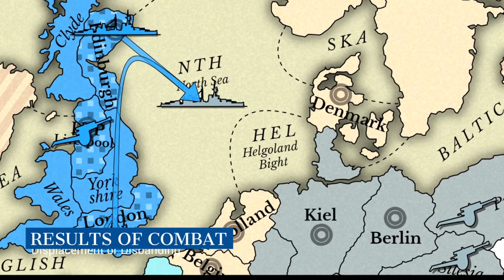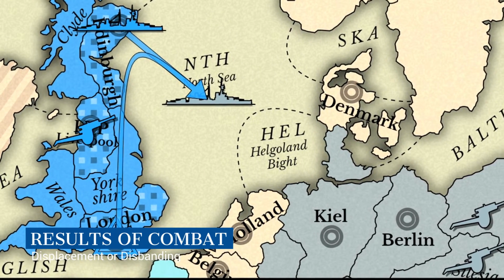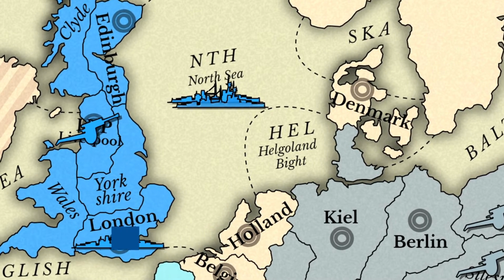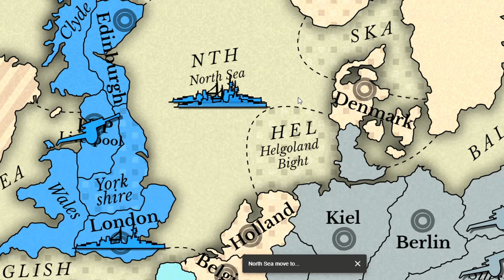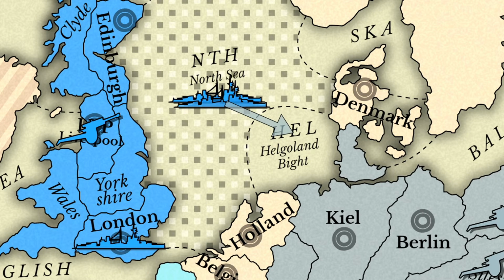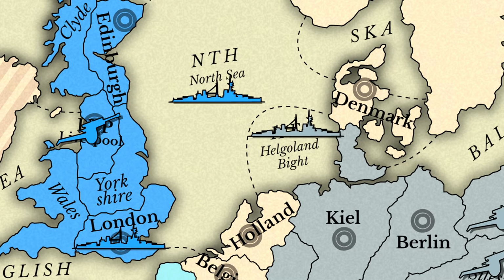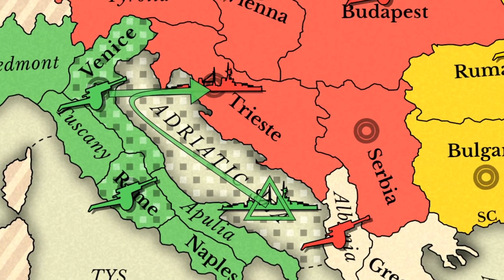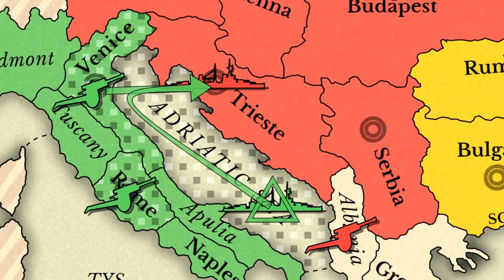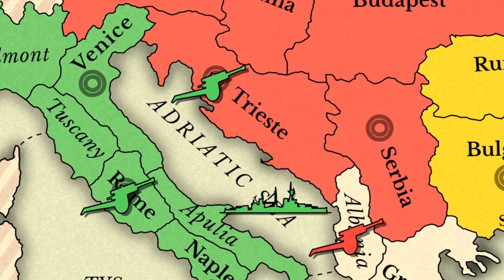If the attacker wins, a unit gets to move into the defender's space, and the defender has to retreat to a neighboring empty space. These orders are also submitted simultaneously. If the defending unit can't find a space to retreat to, or if two units retreat to the same space, they are disbanded and removed from the board.